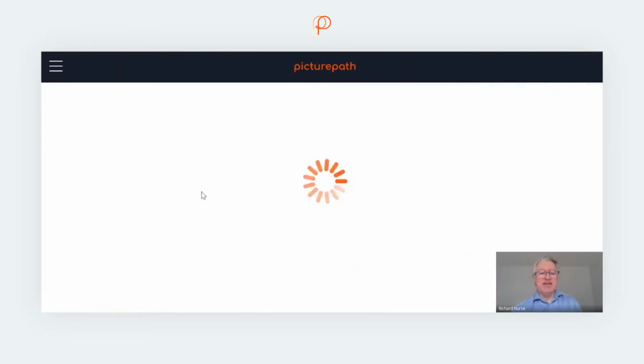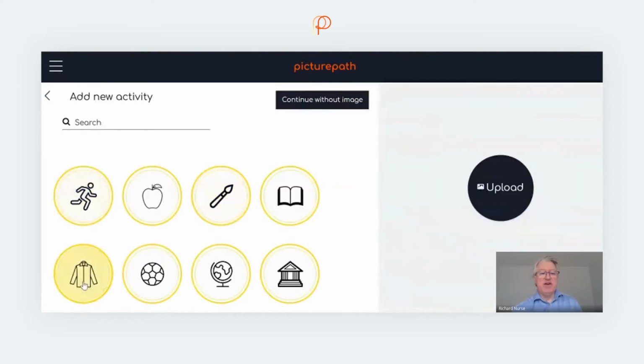So let's add an activity, and you can either use the images we've got here. You can continue without an image, because the idea being we want to make this very personable, so that whatever works for each individual pupil, you can build it the way they like it. So some people won't want an image. Some people will want just a very basic image. Others might want a picture. So it's whatever works for you.